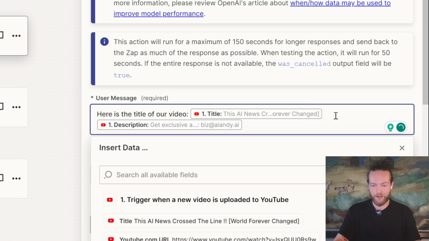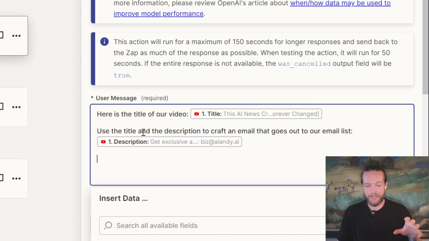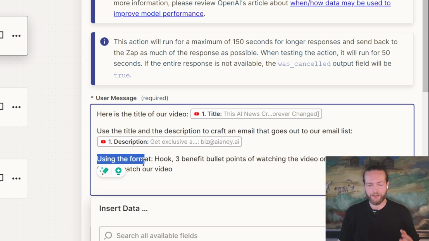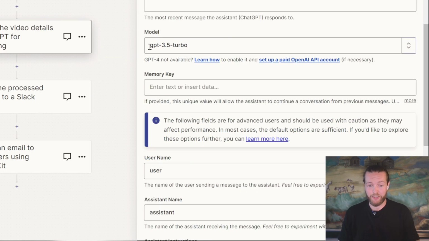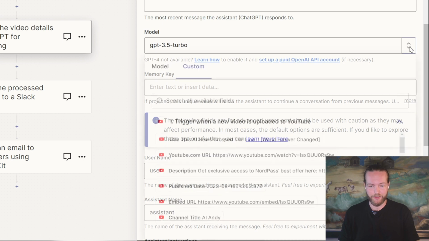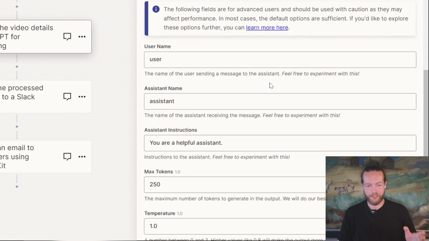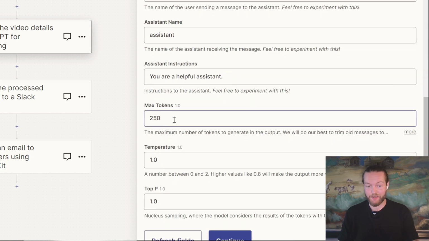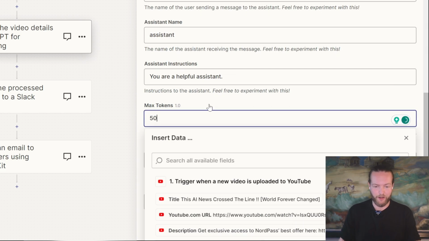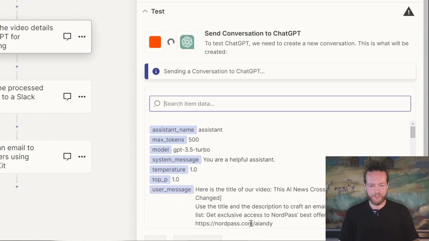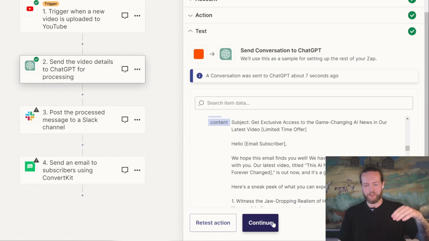After that, we're going to write a separate message: use the title and description to craft an email that goes to our email list using the format hook, three benefit bullet points of watching the video, one sentence each, and a CTA to watch our video. In the model, we can choose GPT 3.5 Turbo. It's a little bit cheaper. We can also click on model and use GPT-4 as well. Everything else we're going to keep very much the same, except the max tokens. We can do 500. Click on continue, test the action, and we won't actually see the output until we start the zap.